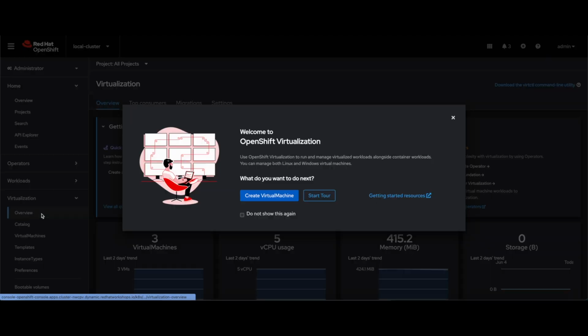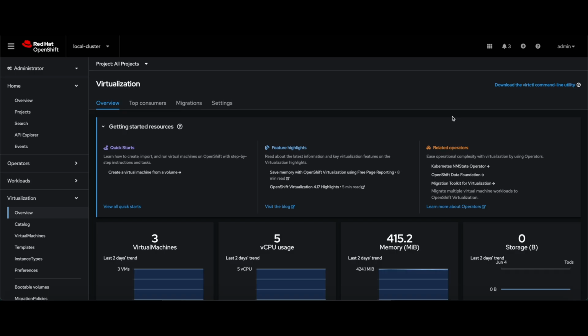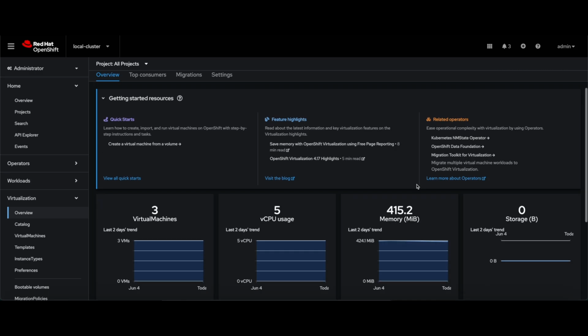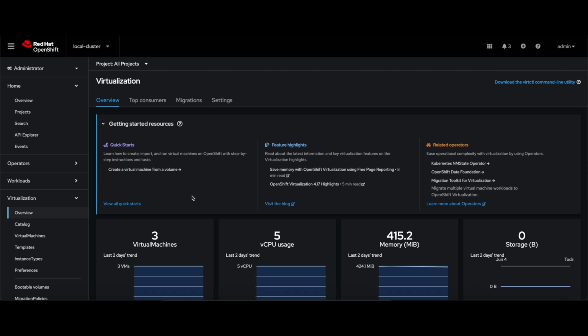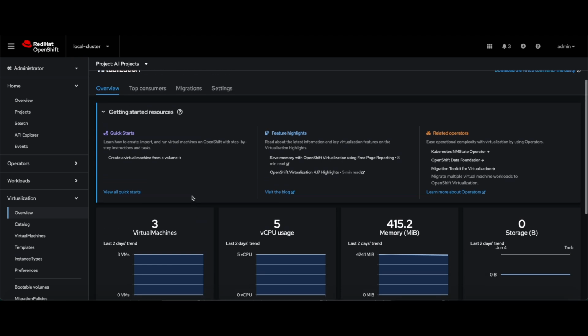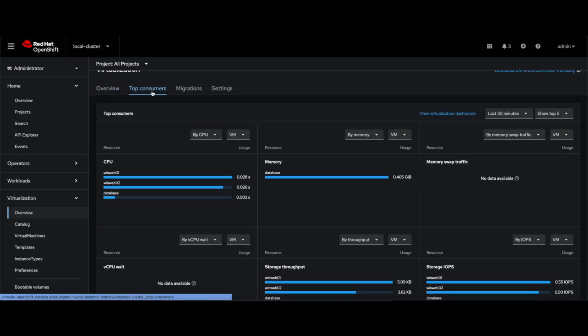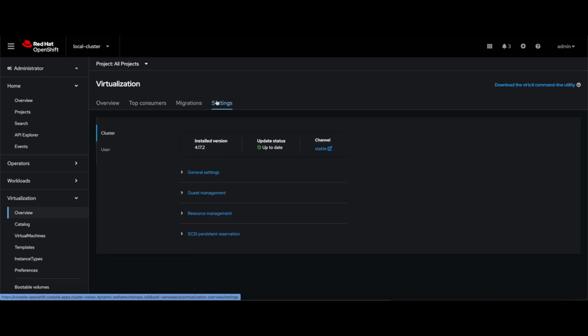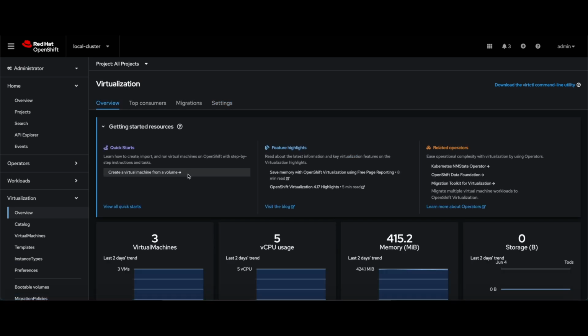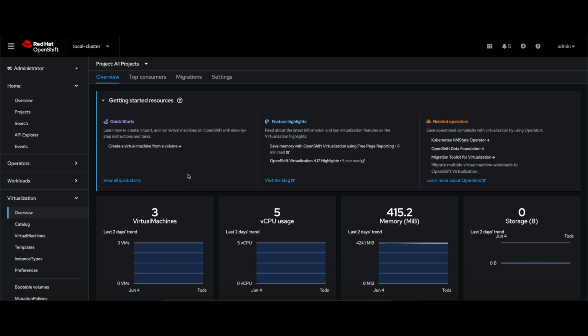But the first thing I'm going to look at is OpenShift Virtualization. So here's an overview. When you first click on the overview, you're presented with a bird's eye view of everything from your resources to top consumers to migrations that are taking place, if any, as well as settings in your environment. So whenever you need to get that big picture of how things are looking from an operational perspective, this will be your first stop here.